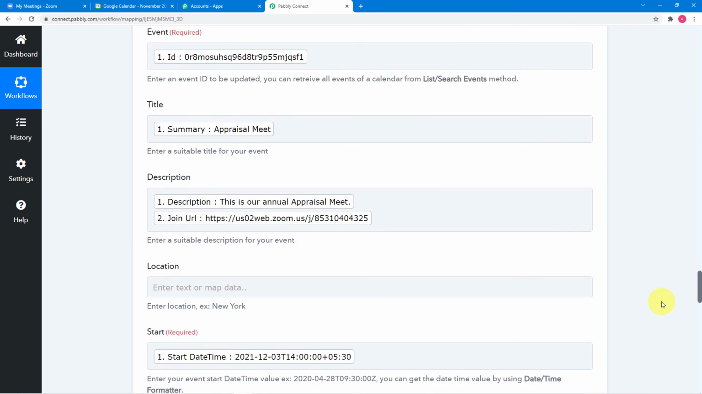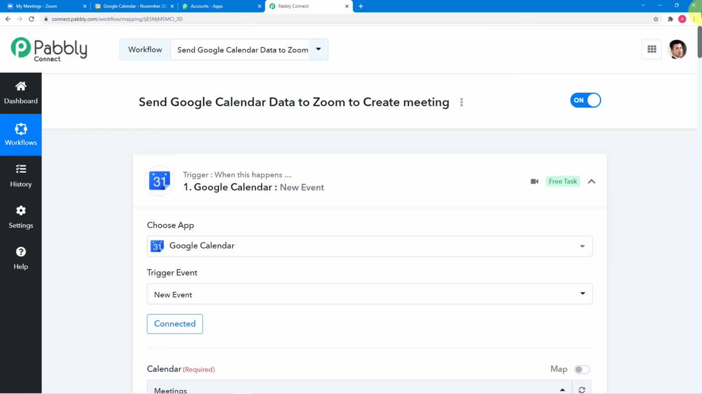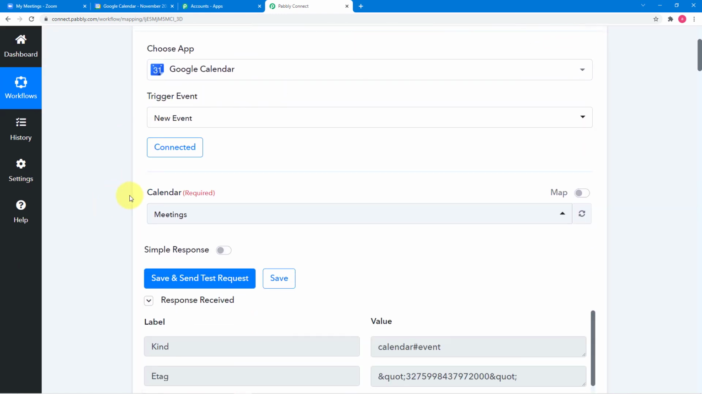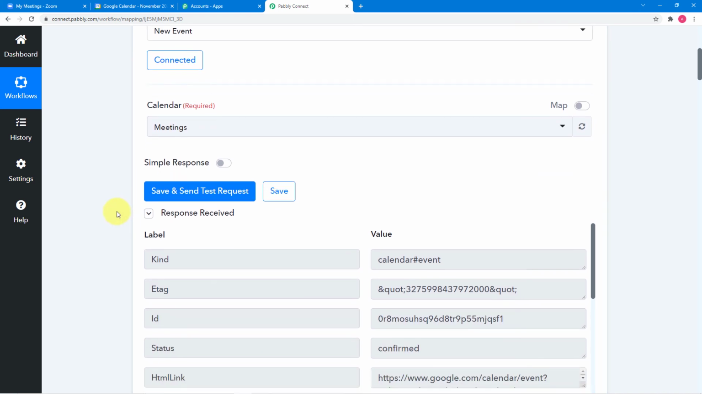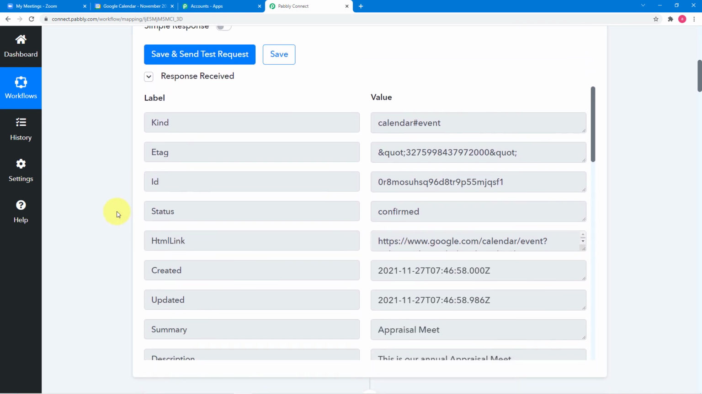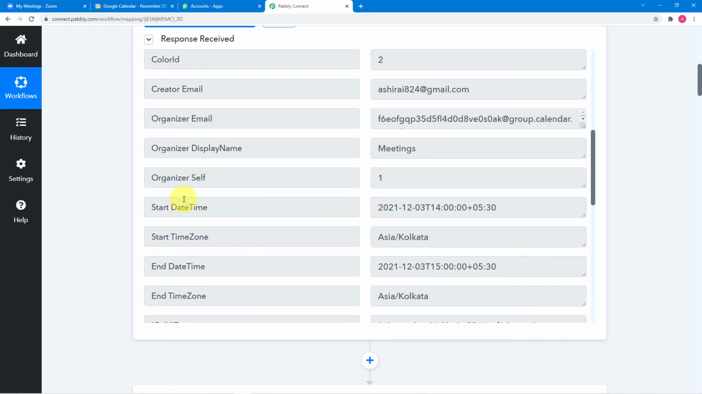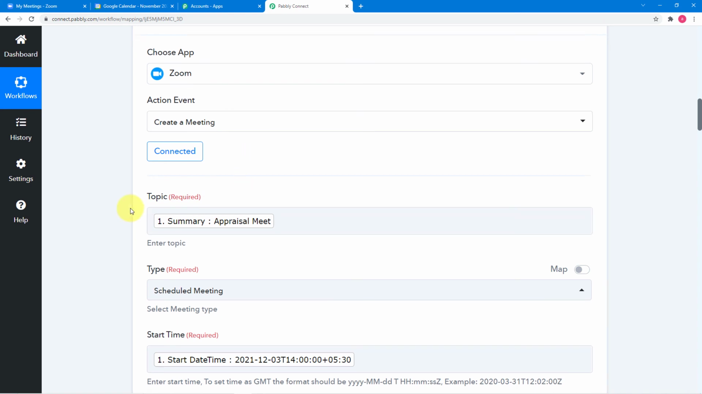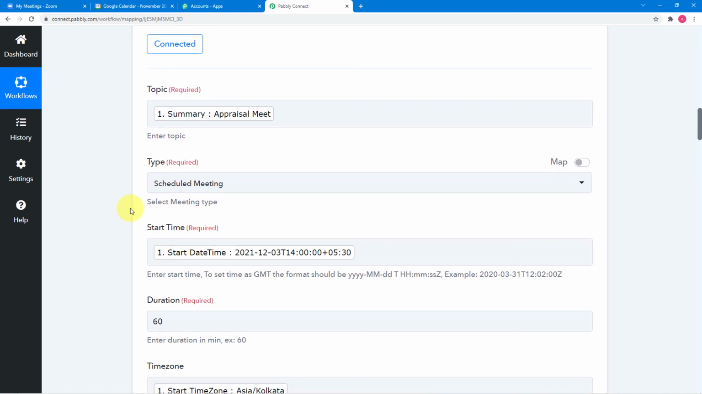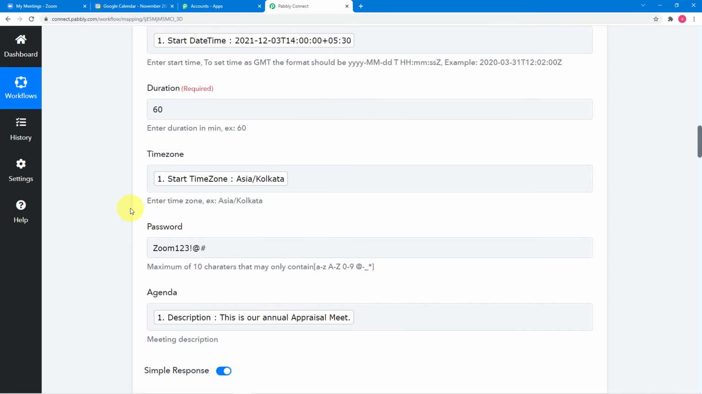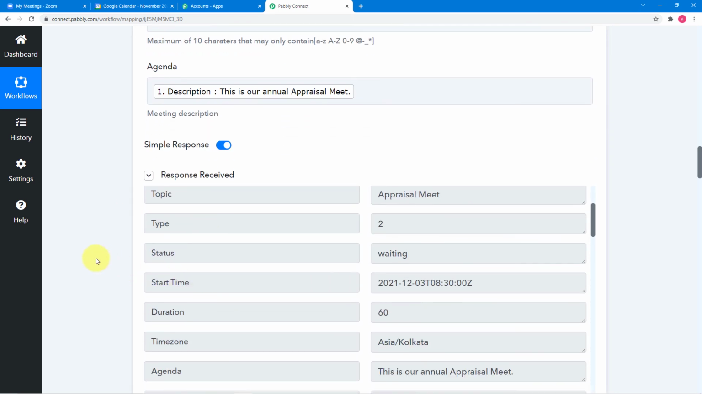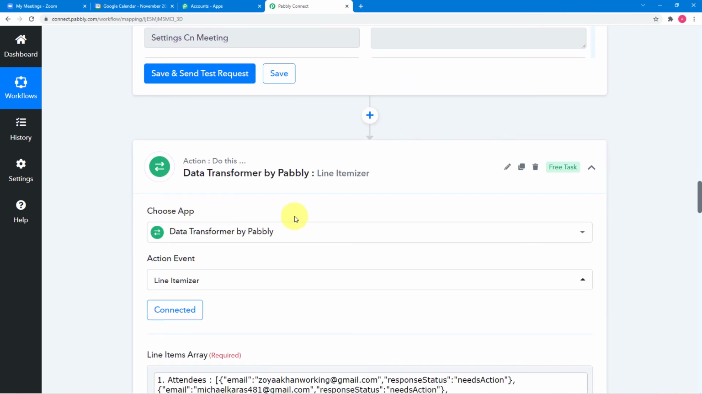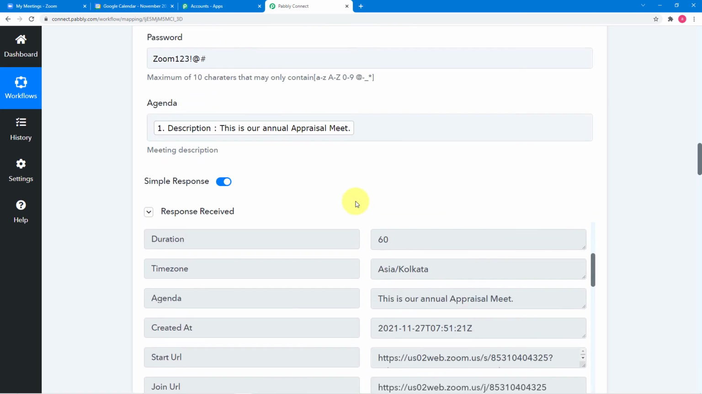Let me give you a quick recap of what we have done here. First of all, in this trigger window, we connected Google Calendar and then selected the calendar and captured the data of a new event created from our calendar like this, right? After that, in this action window, I connected the Zoom application to create a meeting, mapped the details of the meeting from our Google Calendar tab like this, and then we created the meeting in the Zoom application, right?